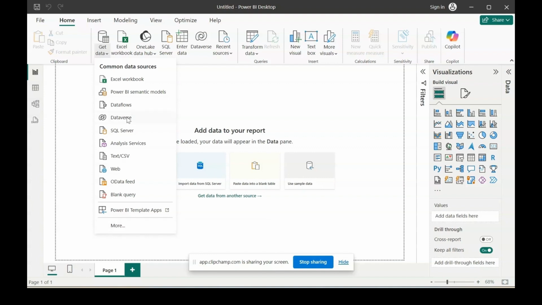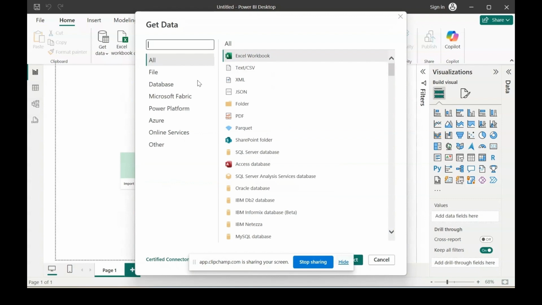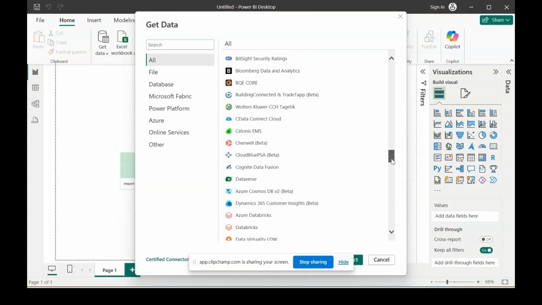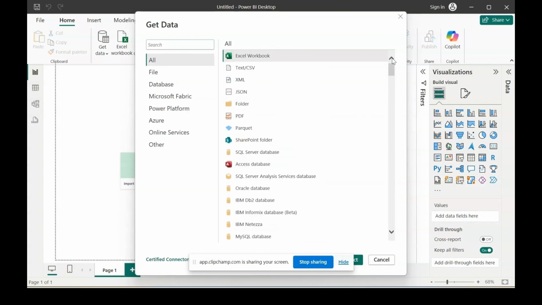In case your data source is not here, you have to come here and click on More, and then you can see all the data sources available. If you scroll down, you have almost all the data sources available in the market. That is also divided into multiple parts over here.